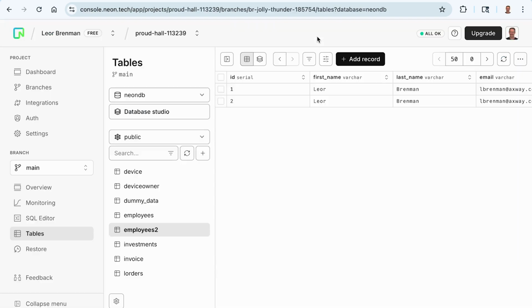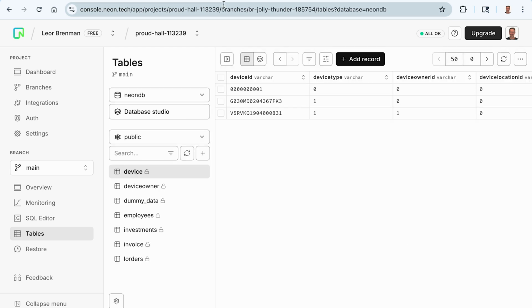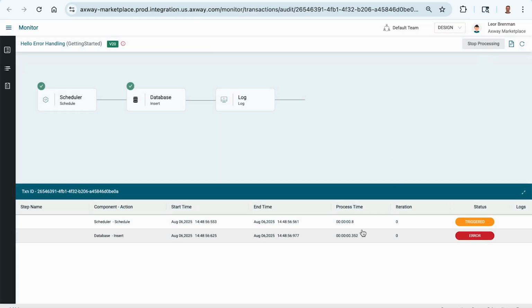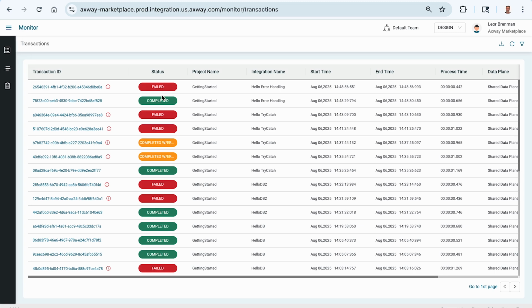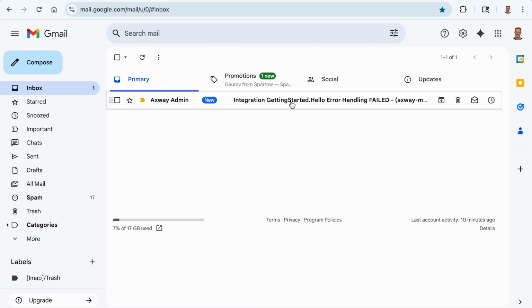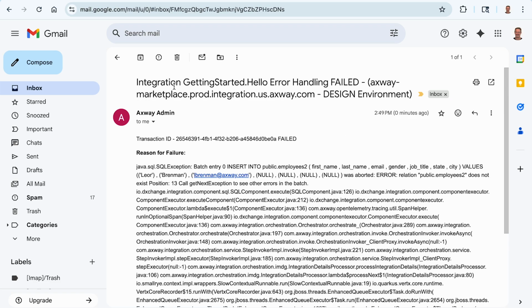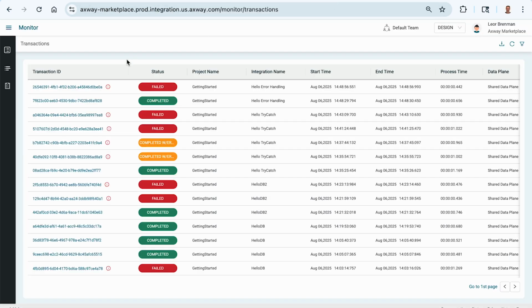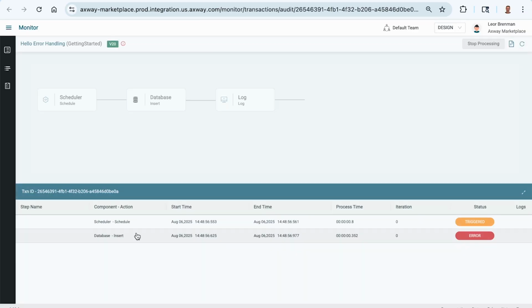And if you recall, in the error handling example, we dropped the table, we ran our integration, and we got an error. And if I come here, it's a failed execution of my integration. And I do get notified via email. But of course, if I look at the monitor, it did also stop the execution of my integration, so the log message never executed. So let's talk about how to handle these errors better.